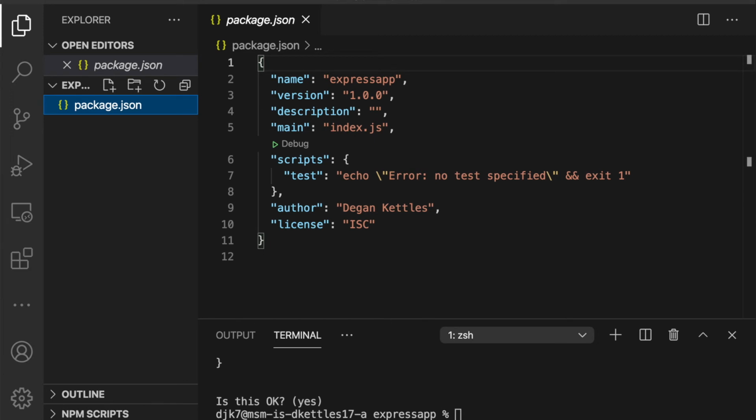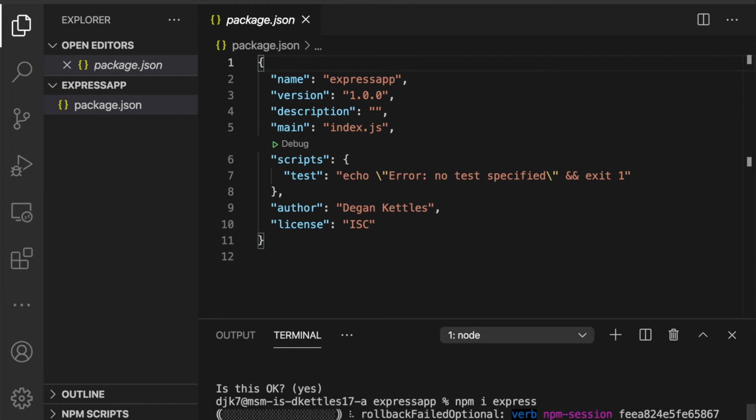Okay. Let's go ahead and install Express. And Express is a module or package that allows us to do web development and create websites. So watch what happens over here on the left as I install this. npm install Express. And you can use the full word install or just the i. npm install Express.